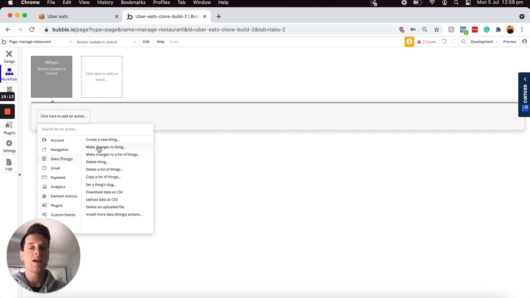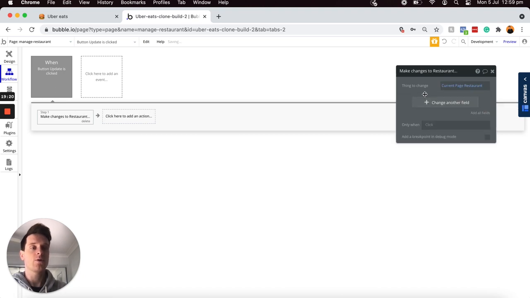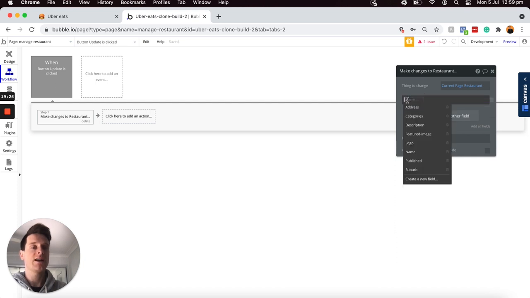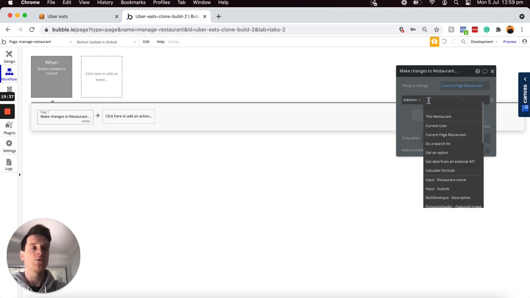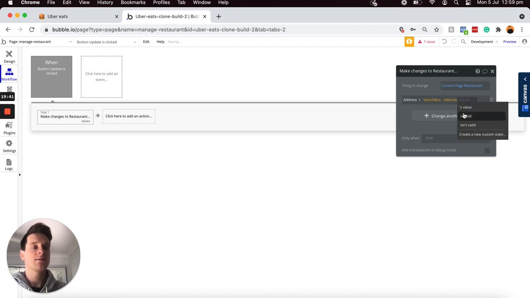So I'll select to make changes to a thing. In this case, the thing I'll be making changes to is the current page restaurant, so the restaurant that we're currently viewing. And then what I'll need to do is just update any of the fields stored for this restaurant with the corresponding value of the data field on our page. So I'll start by selecting the address. This will need to be the value of our search box address.